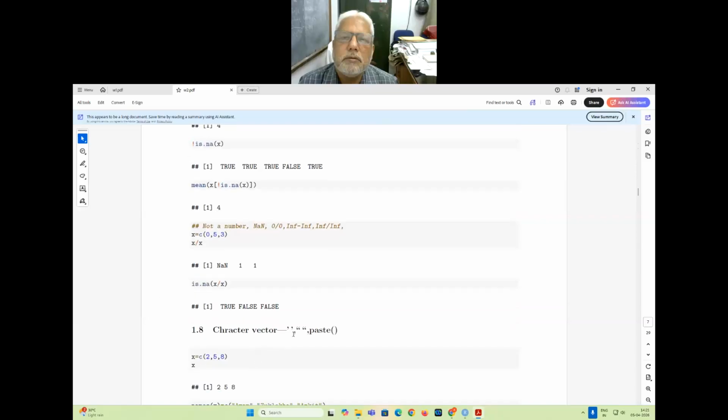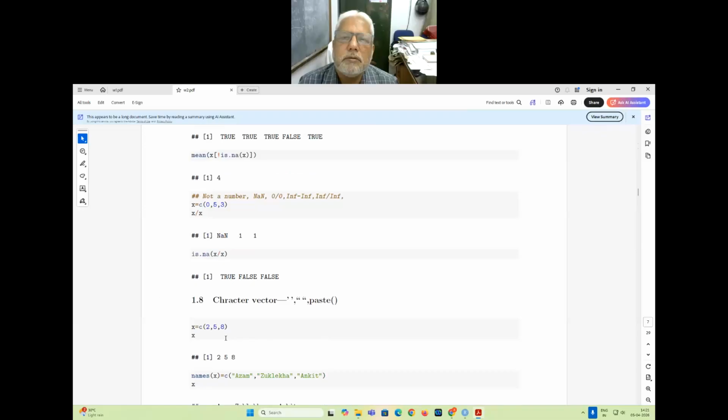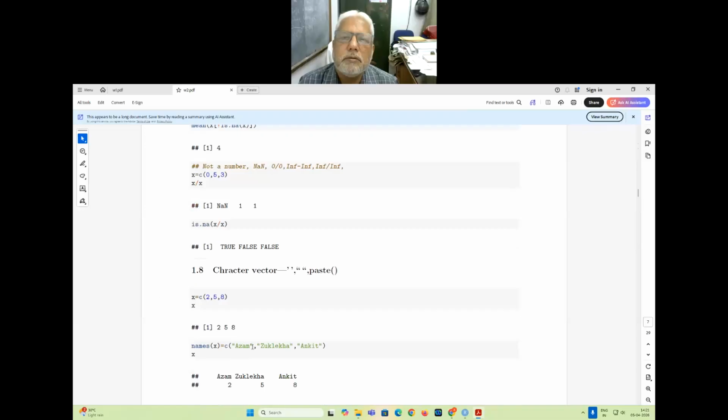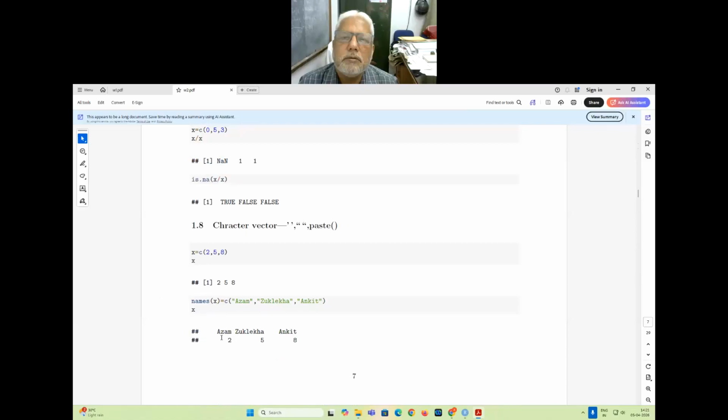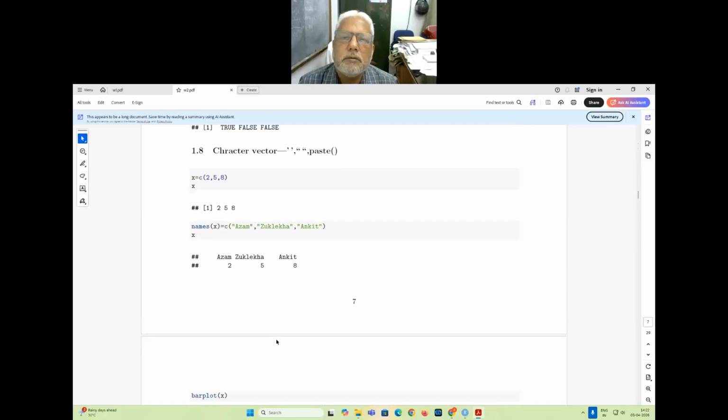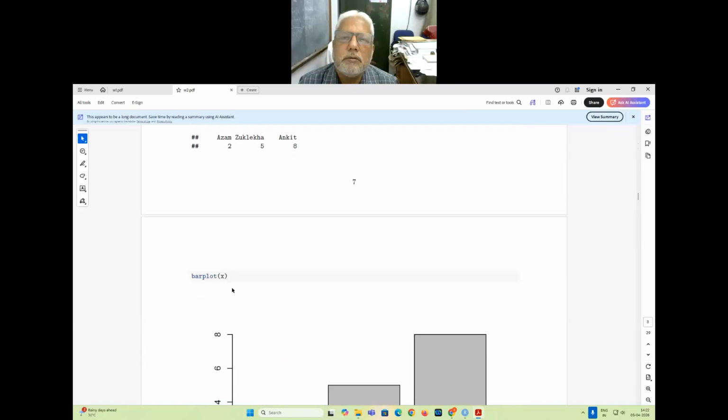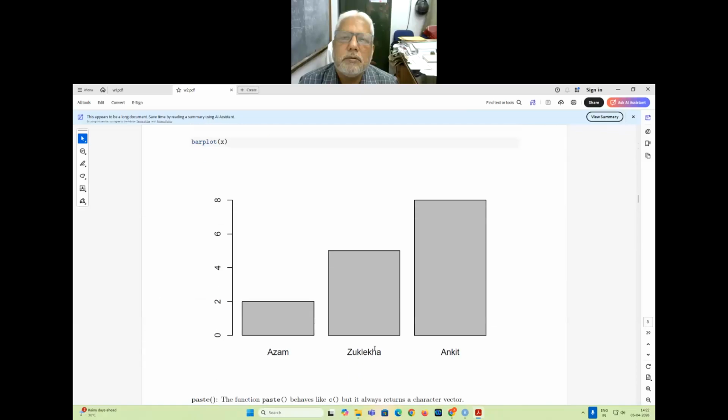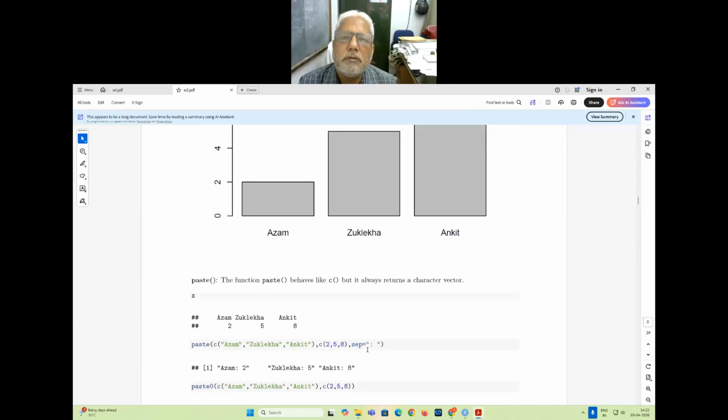Character vectors are always in double quotes. X is equal to this thing. Names, these are the character vector. Character vectors are always treated in double quotes. Names of x is equal to Azam, Zulekha, Ankit. So x is equal to, these are the values and these are the names. Bar plot of x. So these are the bar plots.